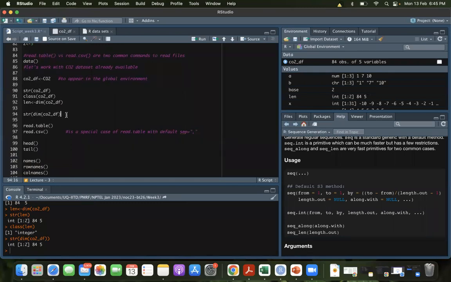Let's say I miss this bracket. So what happens here? I get a cross because it is not able to make sense. So I need to put the bracket back and the cross goes.